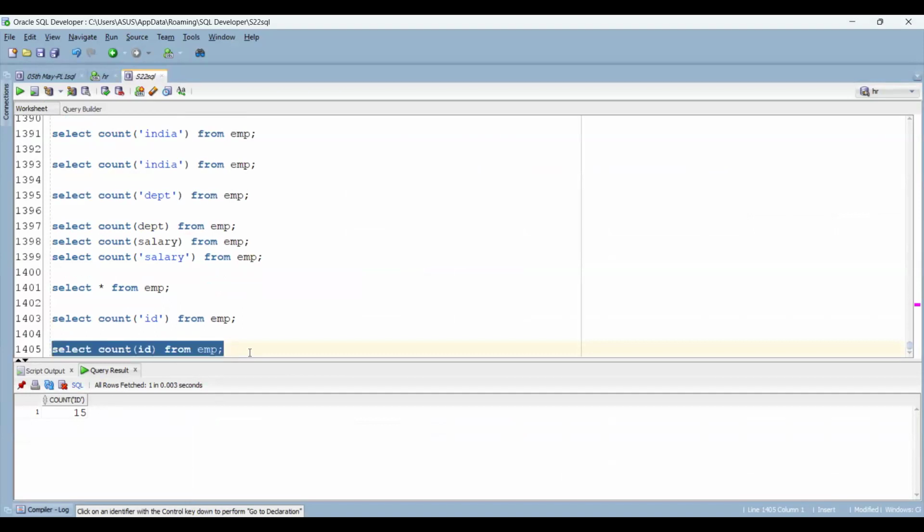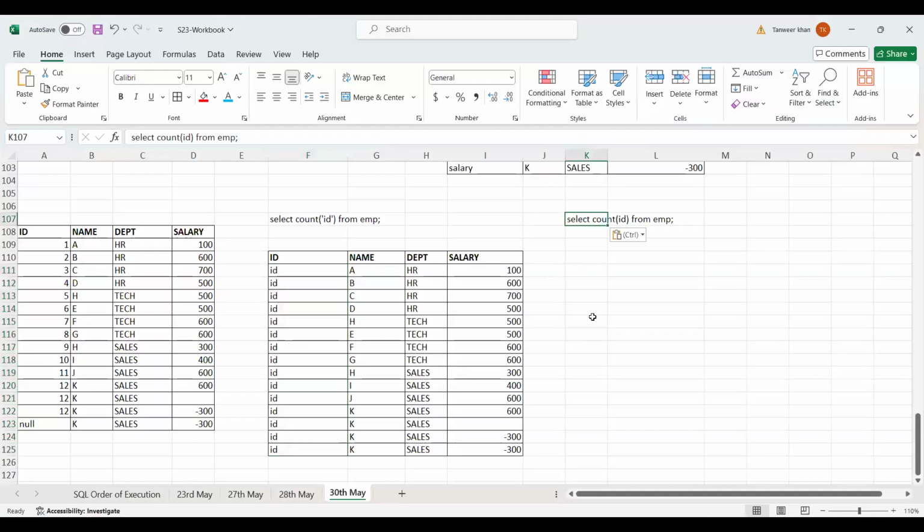Now, what is the meaning of this query? Count the values in the ID column, counting without nulls. Count the values present in the ID column, rejecting null records. Yes.